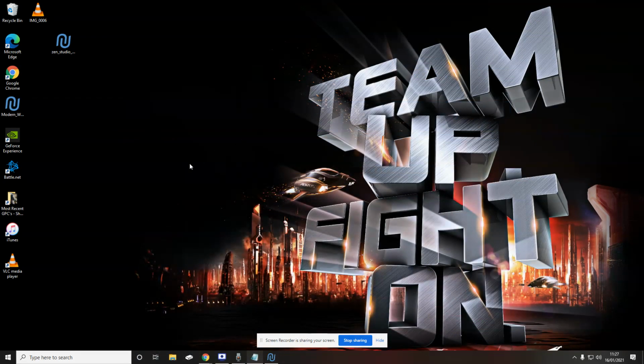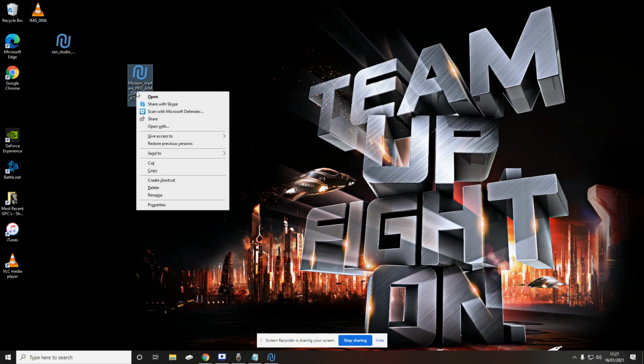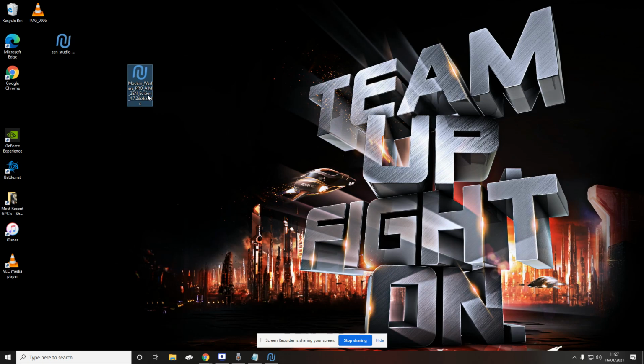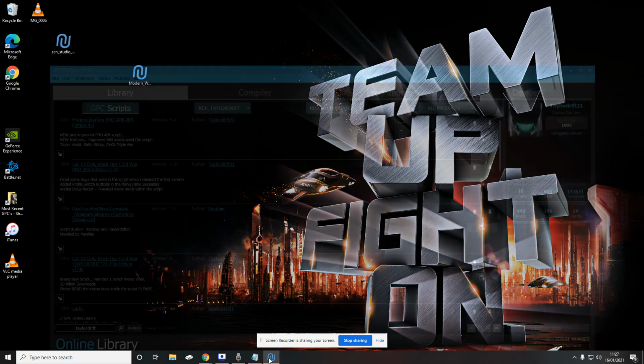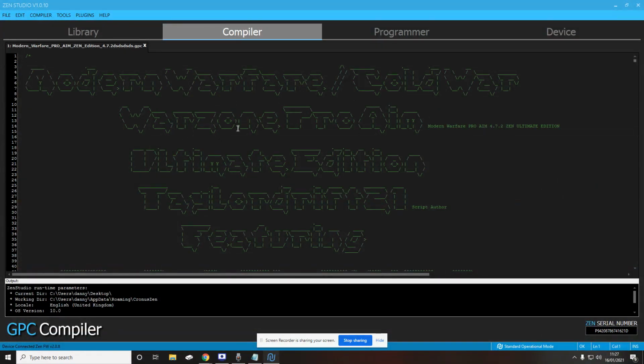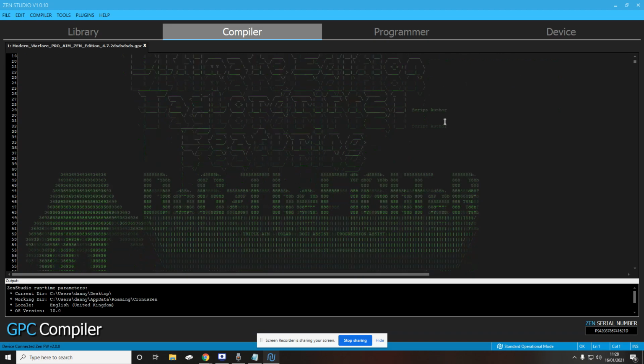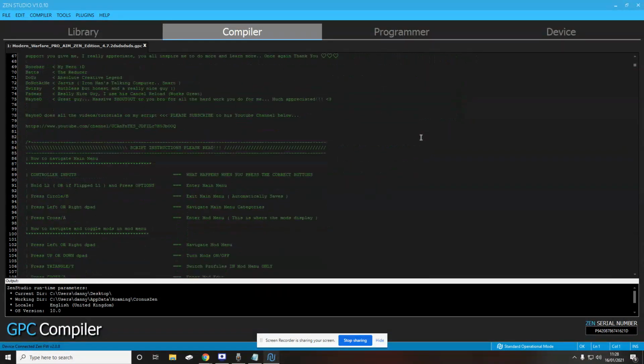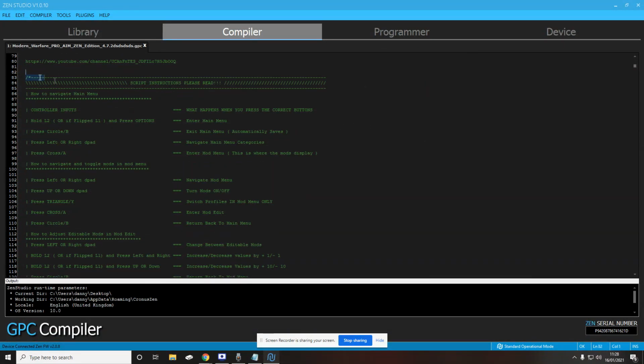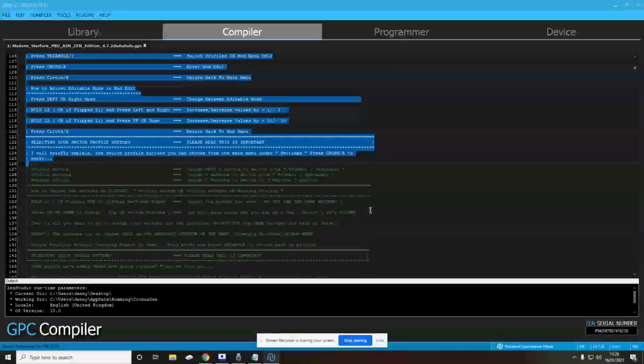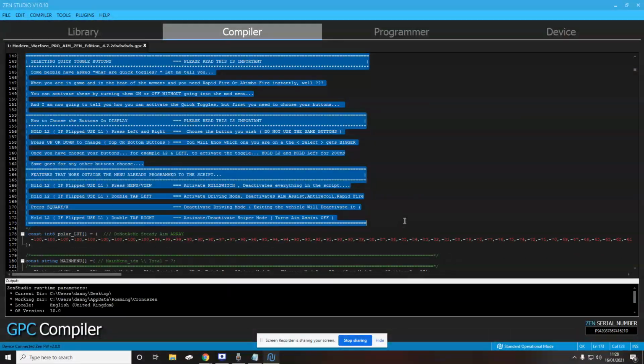And close that, and here's the script here. You just right click and open that, and it will be open already in Zen Studio. So in the compiler, this is the important step as well, because you need to read the instructions that are in the top of the script, starting from here all the way down to the bottom here.